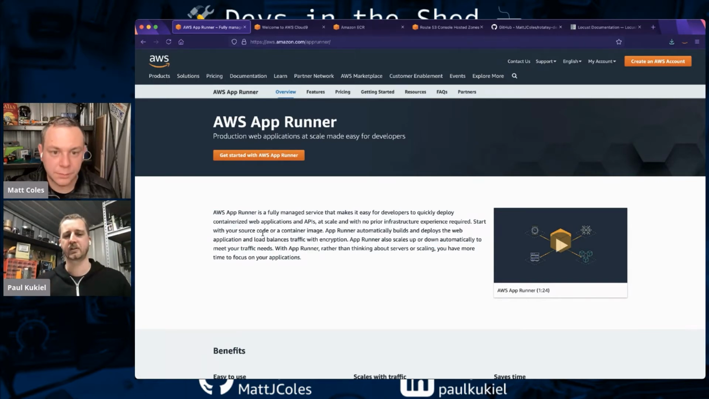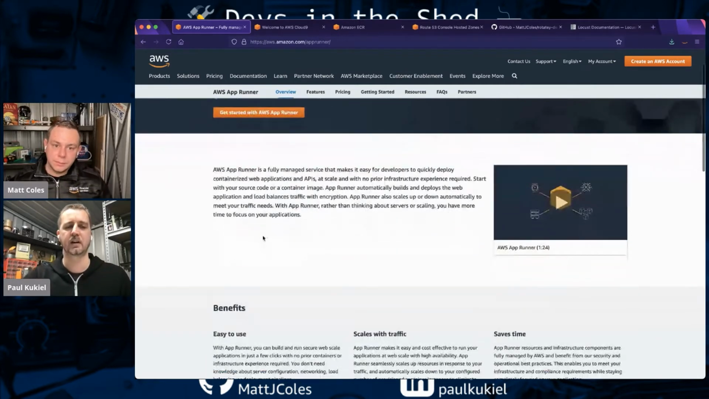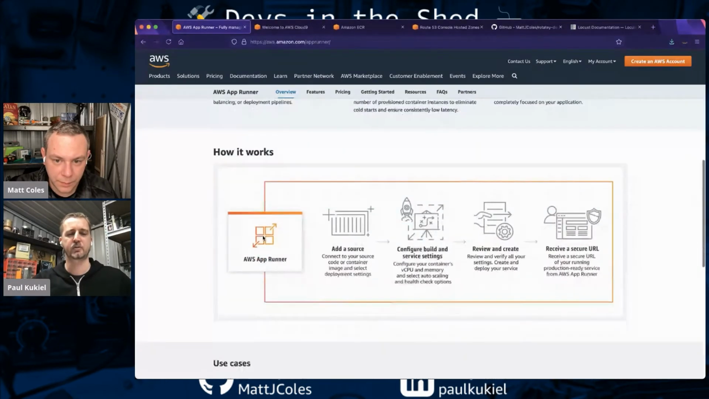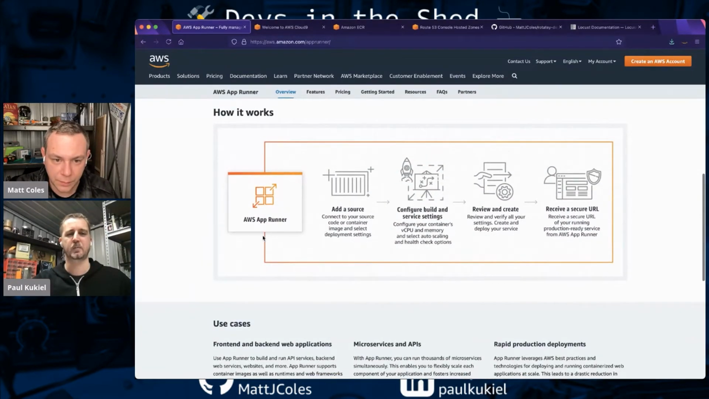Now, I know that it's in a really early release at this time, so the feature set is kind of limited, but I will take us through a little bit of what it does and how it works, and I'll take us through a little demo of taking an existing very, very simple app, packaging that into a container, and then deploying that into App Runner.